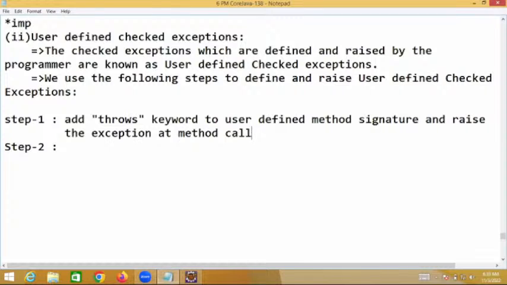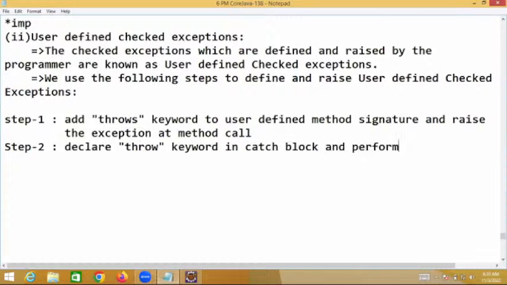That is step 1. Step 2. Declare throw keyword in catch block and perform rethrowing process. I'll explain with the diagram for those who have not followed.